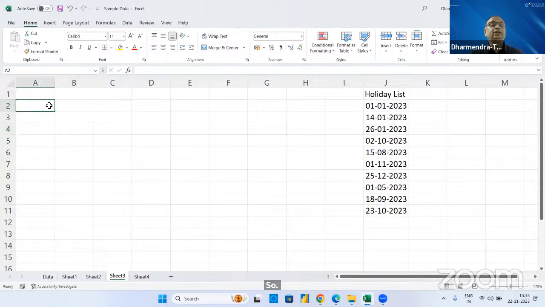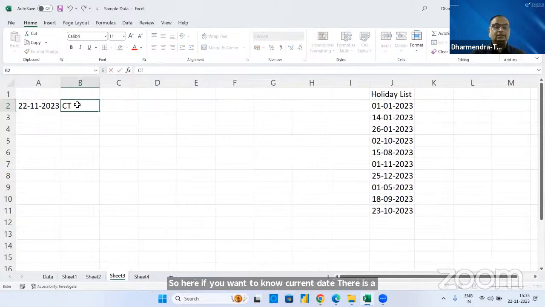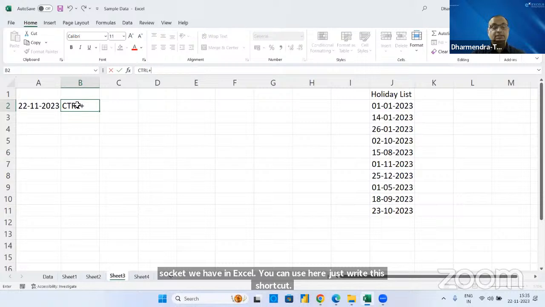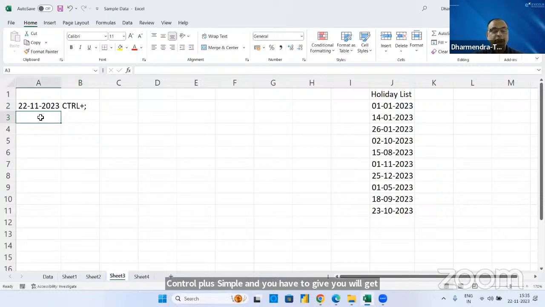Here, if you want to know the current date, there is a shortcut we have in Excel. Just write this shortcut, control plus semicolon you have to give. You will get the current date. And if you want the time, you press control shift colon.